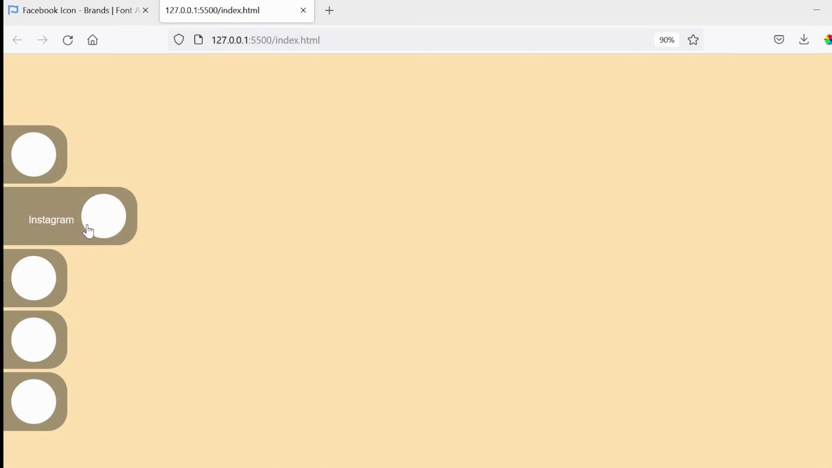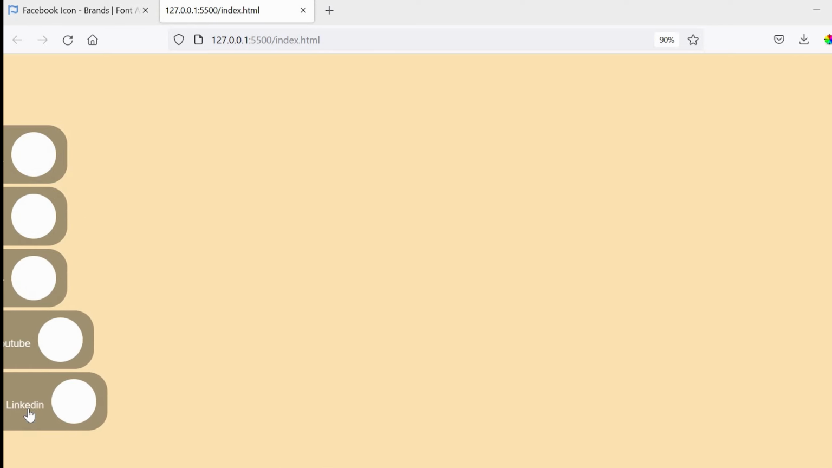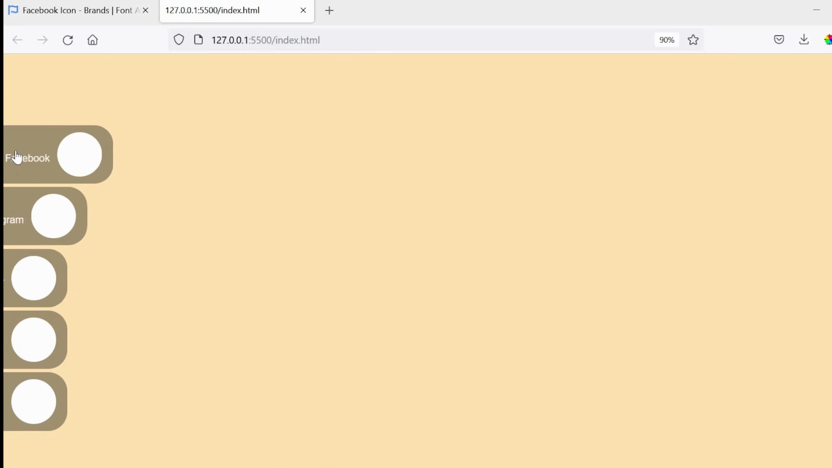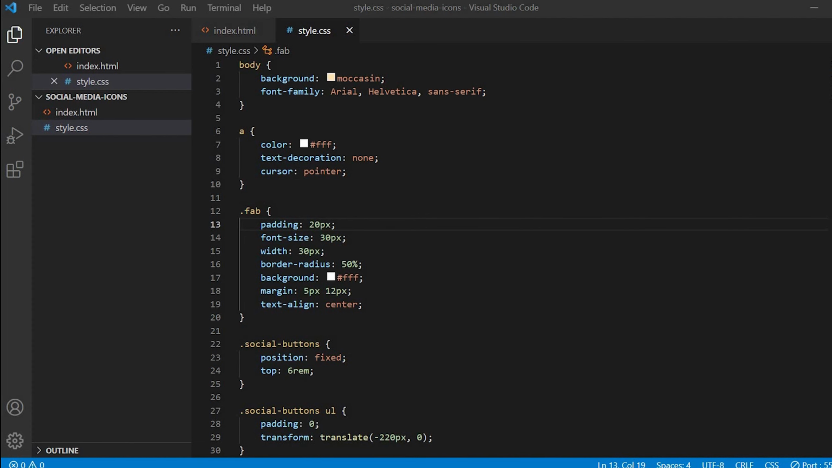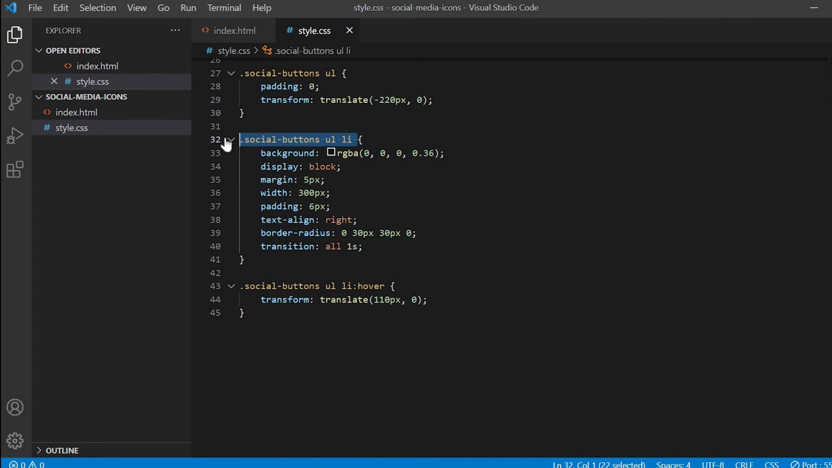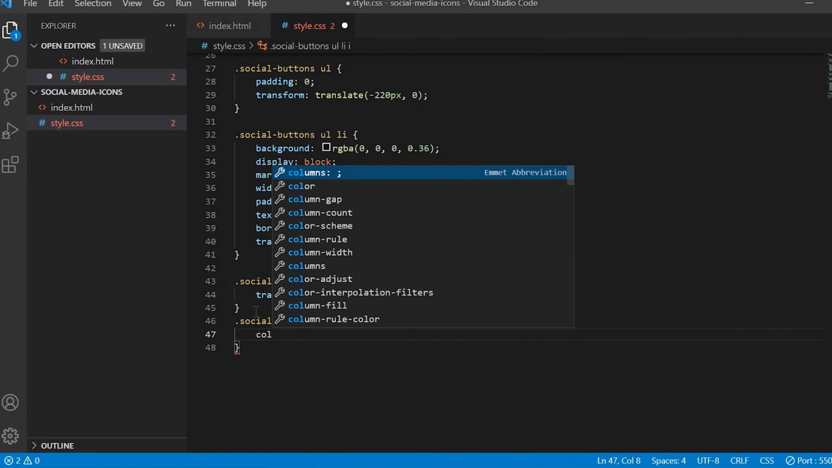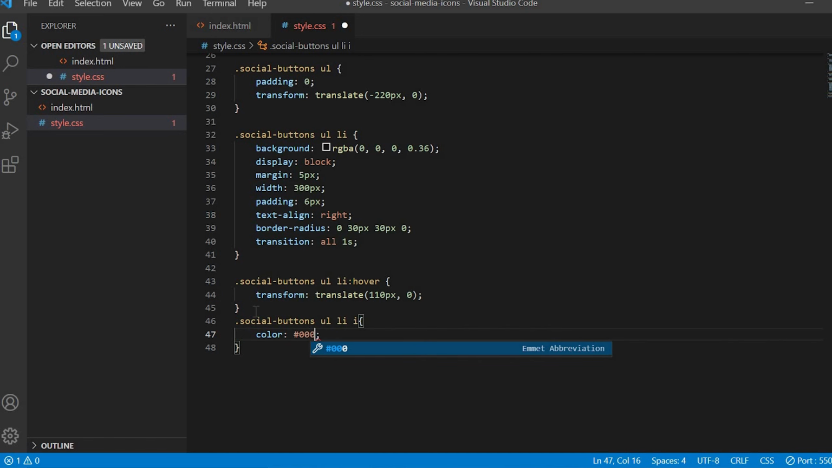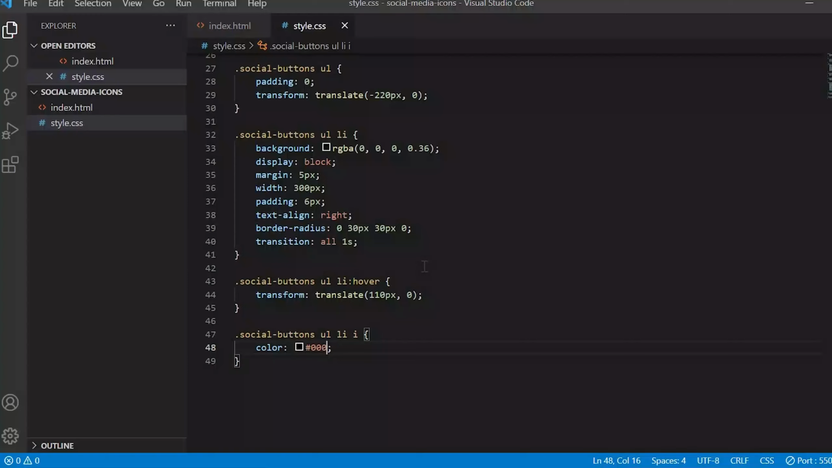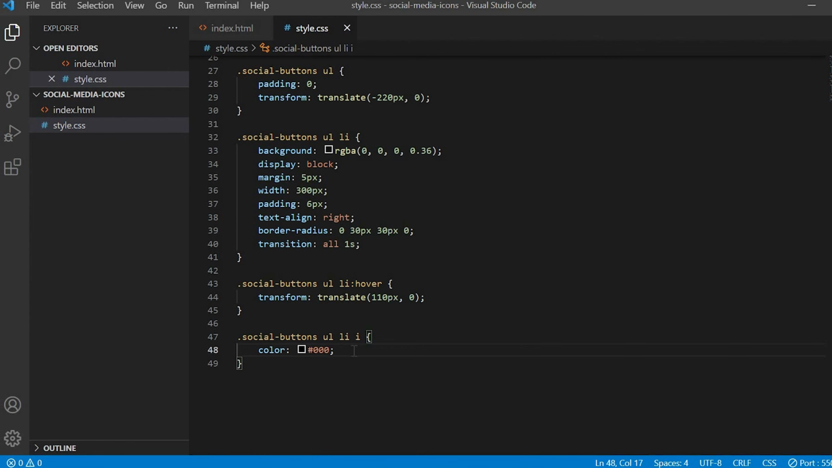Since I have changed the color of the anchor tag, everything is looking white as of now. So we'll be changing the color of the icons. For that we'll take this and add the i. Then we'll change the color to black. Let's add a few more styles. We'll give the width as 20px and the height as 20px.